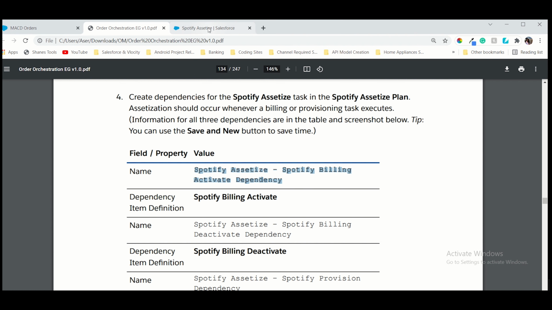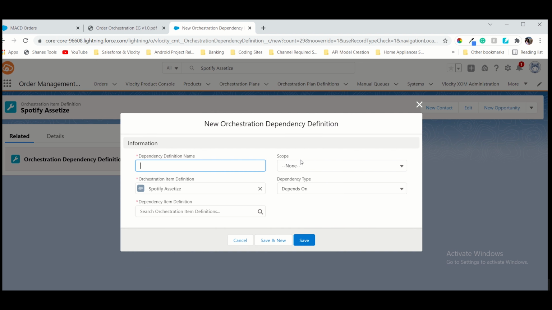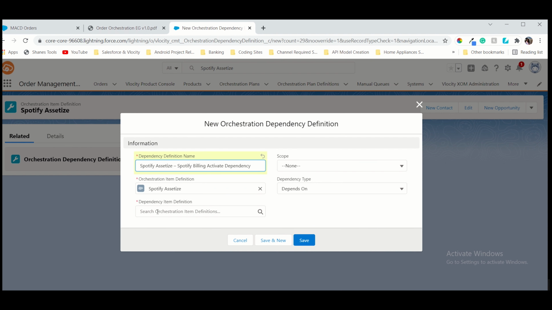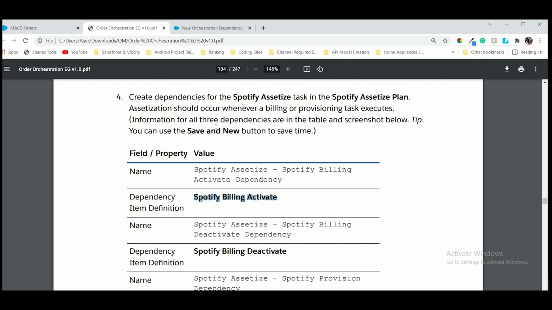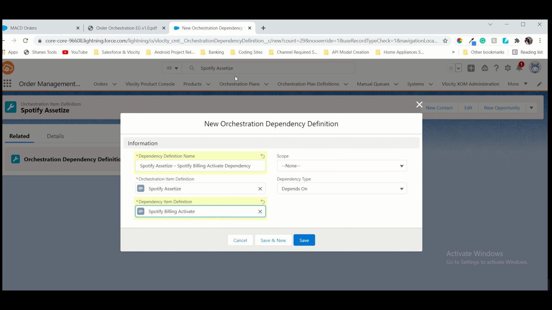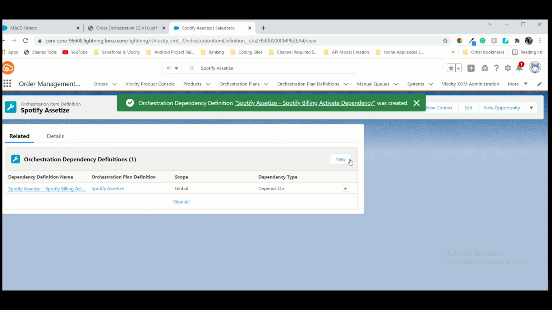Okay, now for similar items we have to add three dependencies. Let's try to do it fast, and then add the item, that is Spotify billing activate. Okay, activated. Just keep yourself connected with your one-to-one decomposition model, and try to reconnect yourself, because these are all linked with that. You will understand easily with that. Okay, let's create another one.